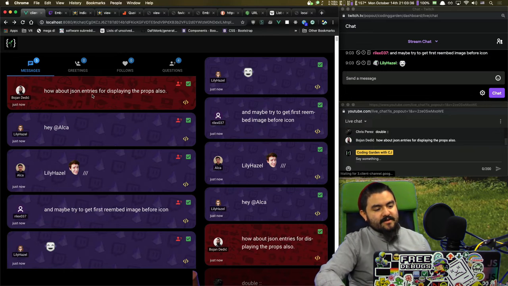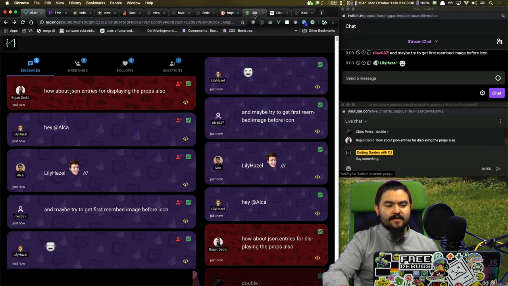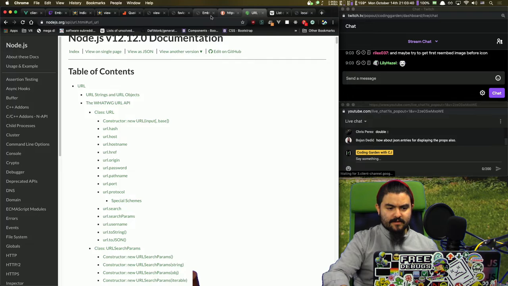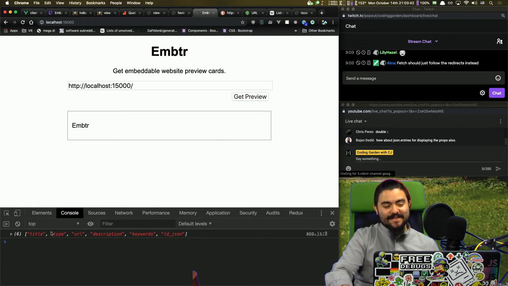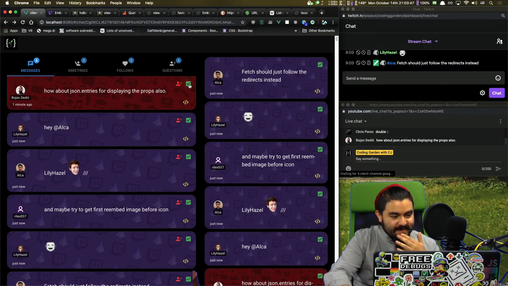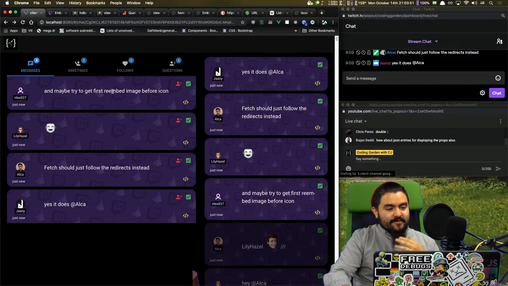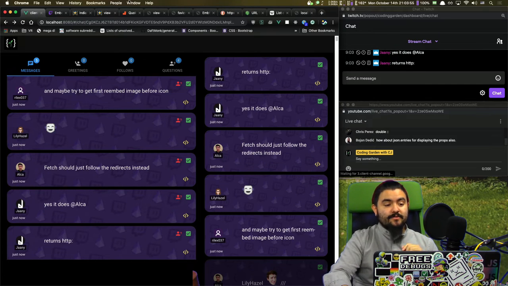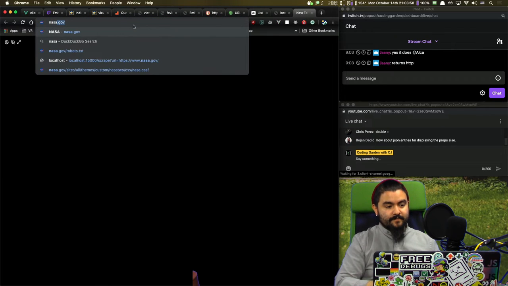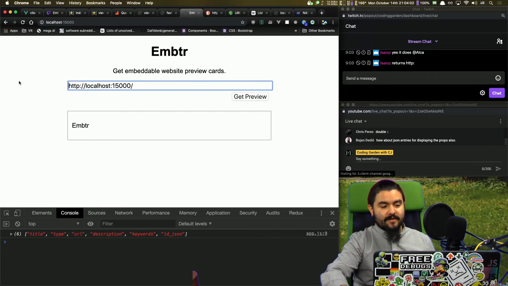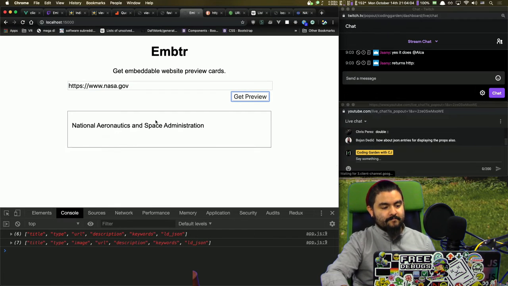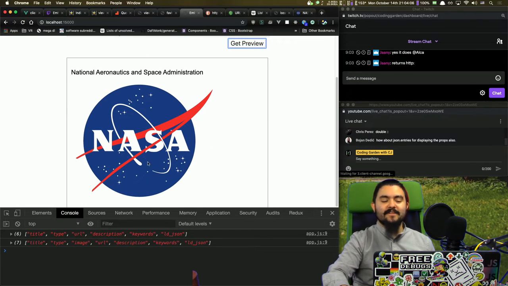How about json.entries for displaying the props also? We could do that. I guess I'll do that, but I mainly just wanted to have a quick reminder of what's available here. And maybe try getting the first re-embed image before the icon. I do that. So let's try NASA. NASA.gov. If we pass that in to our thing here. There we go. That's a nice little NASA image.